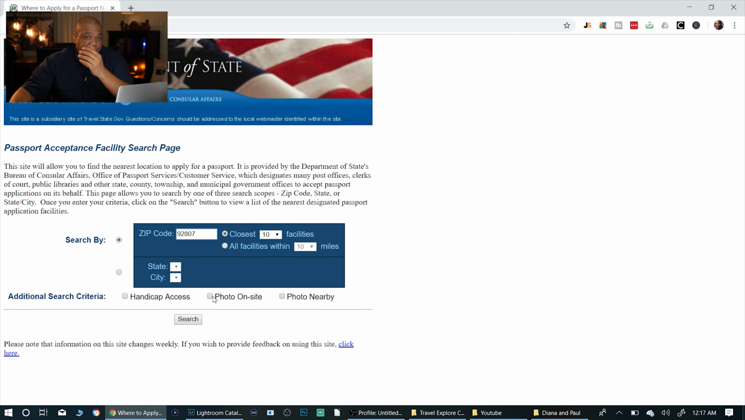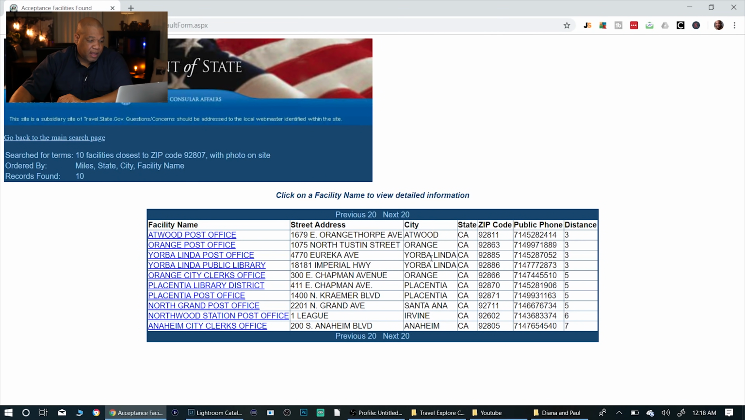Now, you could do photo on site. So if I click photo on site, I don't have to worry about taking the picture myself or going to a copy center or anything like that. I can get the photo taken there. So that's another option. It can save you some time. So click photo on site, click search, and then it will open up all these different places that are in your area so you can go and get your passport taken care of that way.